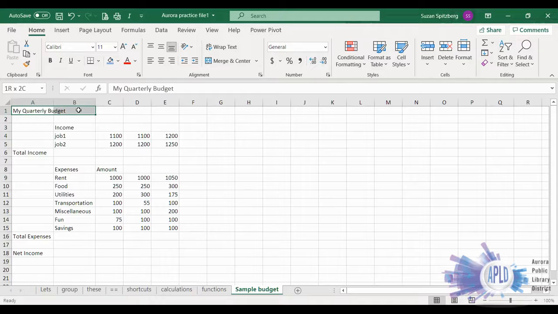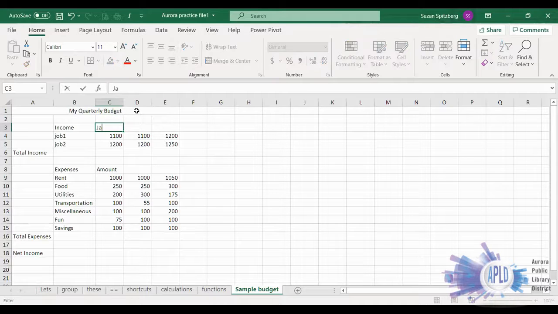So I'm going to start by merging and centering this title. And then since this is our first quarter, I'm going to put in JAN for January, and use the fill handle to go across.